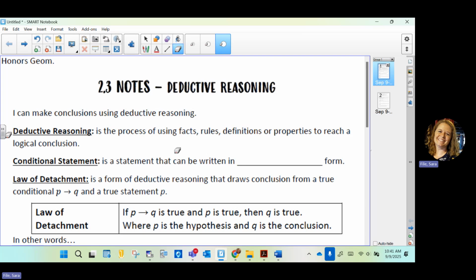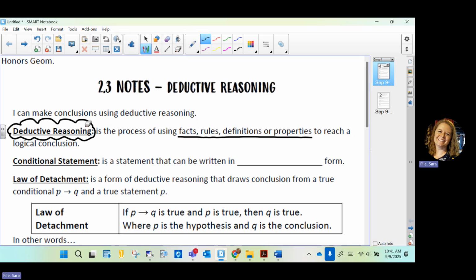Okay, so deductive reasoning is the process of using facts, rules, definitions, and properties to reach a logical conclusion. So when we talk about using logic, we're talking about deductive reasoning. Again, you are using facts, rules, definitions, and properties. It is your logical thinking. You come to a logical conclusion based on facts, rules, definitions, and properties.